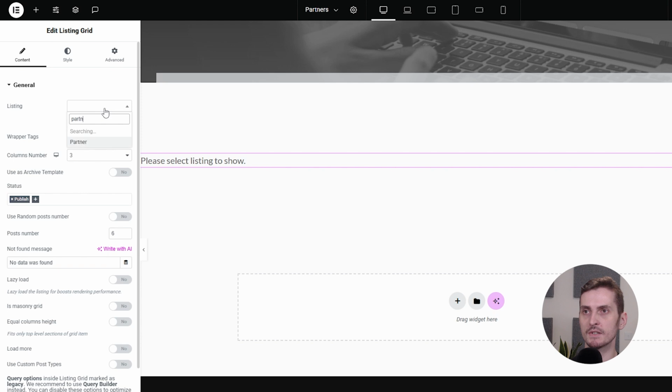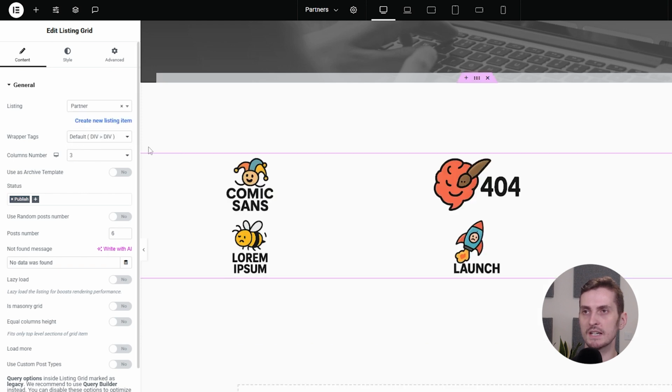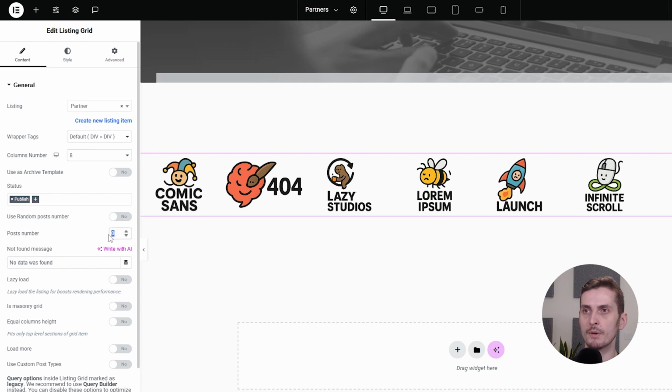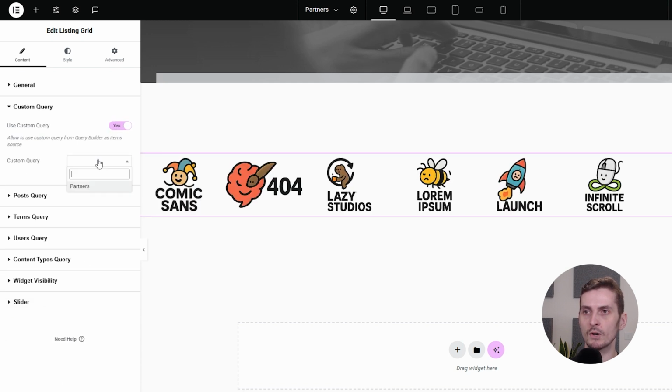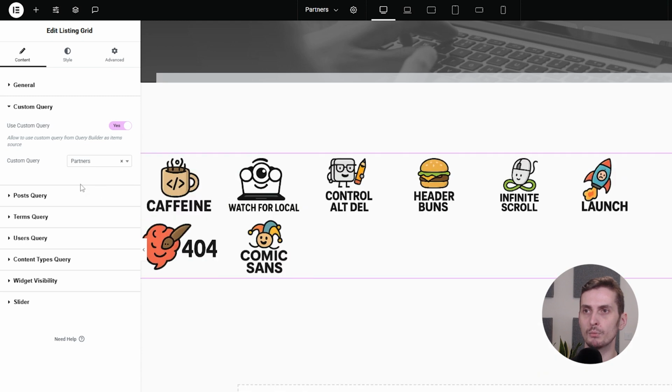For the listing I'm going to search partner and select that, and you'll see some of the logos are now displayed. I'm then going to change the columns number to 8, remove the post number, change the error message to no partners were found. Then I'll click on custom query and select our partners query. This will pull in all of our partners and display the logos in our listing item.